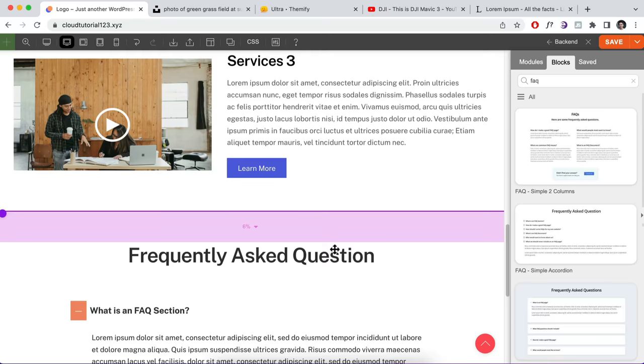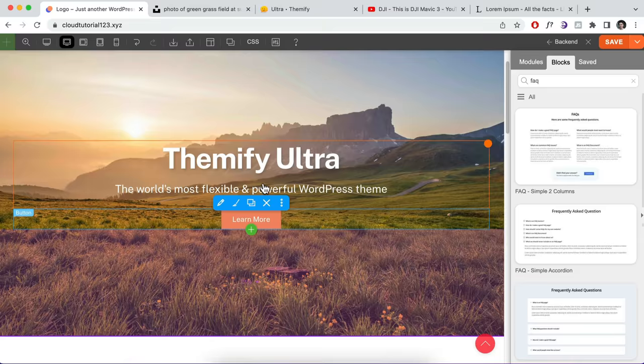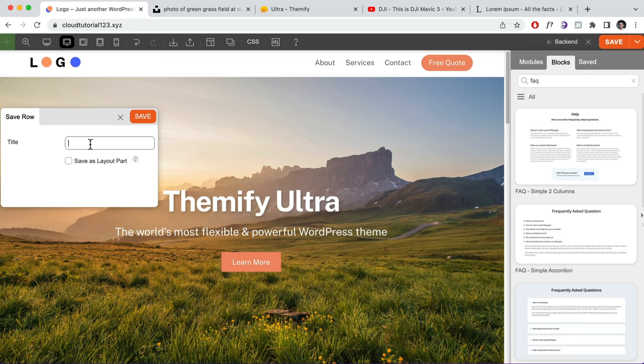So besides that, you can also save your rows as well. For example, let's say this hero image, we created it, and we can hover over here and we can save it as a row. Basically what that is going to do is that if you want to create your about page, you can use that same row without recreating it. So let's just do hero image and text, something like that, and then click on save.